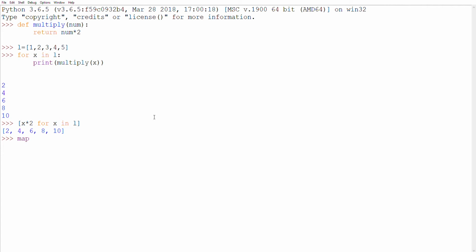The map function's work is to map a function to each element of a collection. It takes basically two parameters. The first parameter is the function which we want to map, so let me give the function name multiply, and the second parameter is the collection which you want to map. In our case I want to map the list. So this is what I'm giving, and it returns an object.